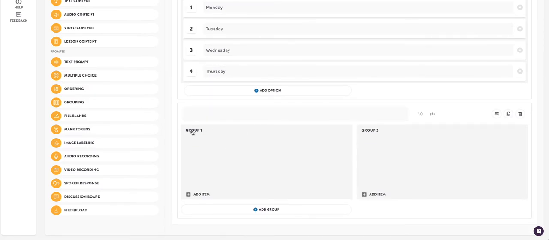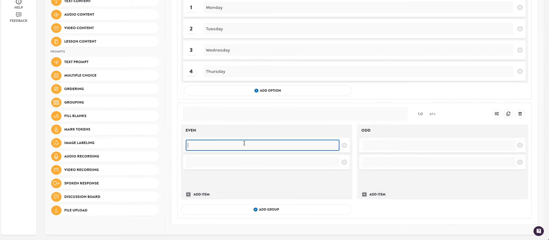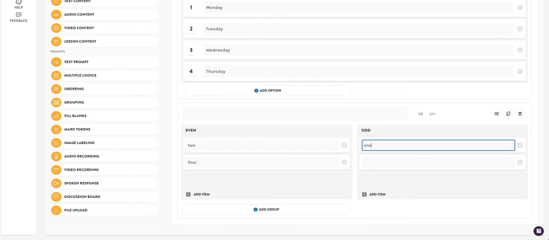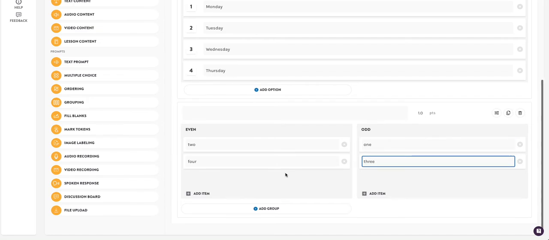Grouping can be good, obviously, for putting things into the correct groups. It could be fruits, vegetables. It could be even numbers, odd numbers. It could be true or false, and you could have statements on the side. And then just to add items in the group, you can just click this Add Item button. And so for even numbers, I'll obviously put 2, and then 4. Odd, I'll do 1 and 3.